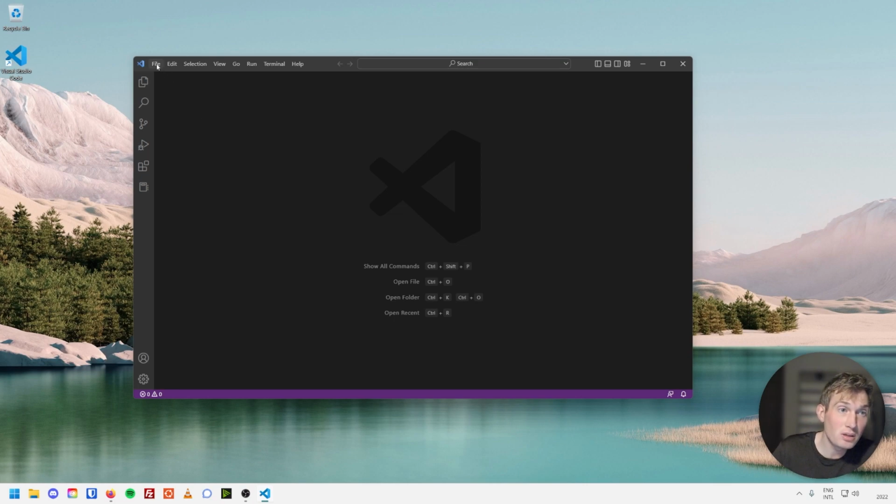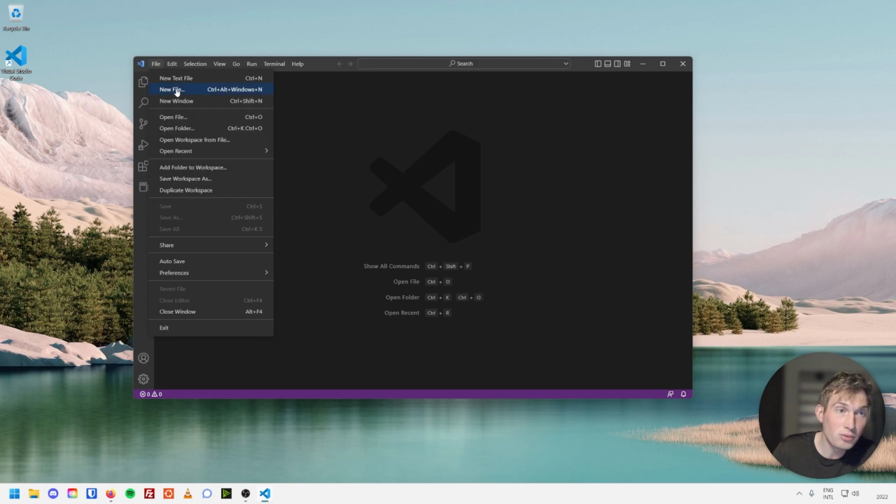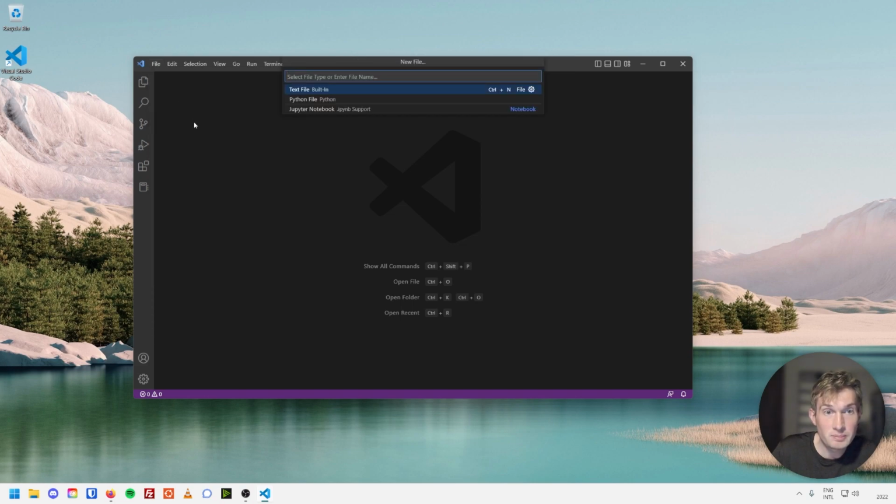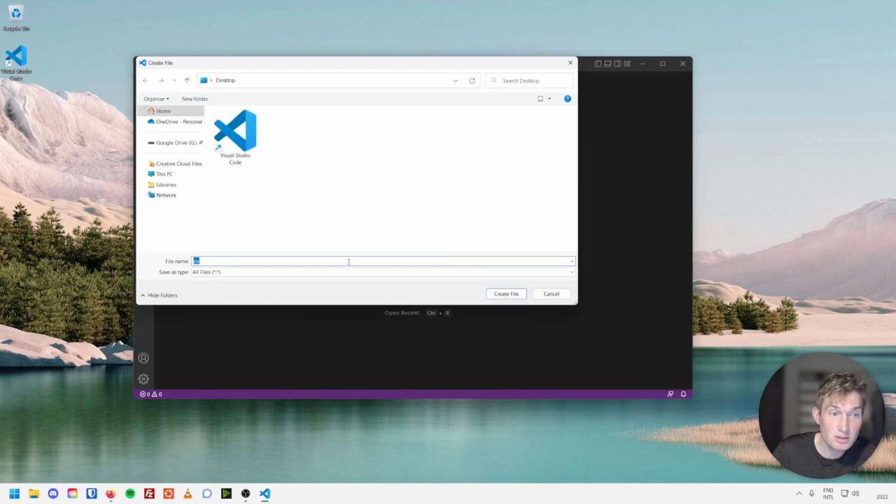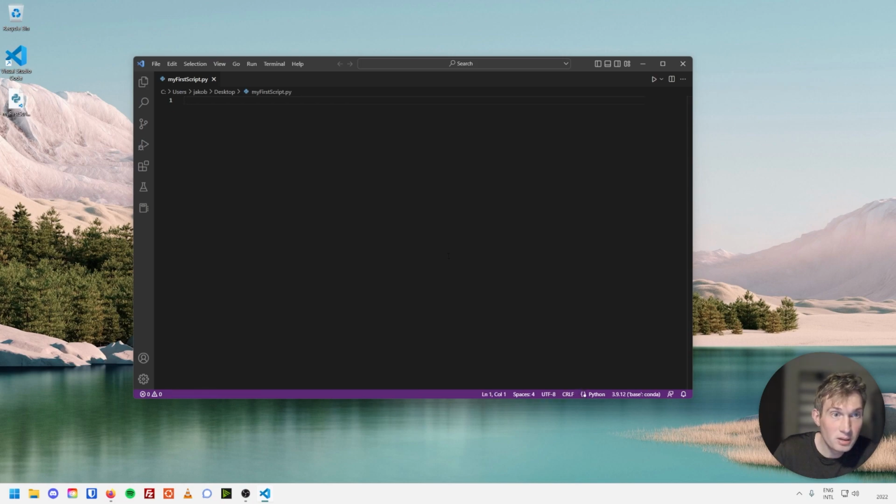So now we are ready to write our first Python script. So let's go File, let's create a new file. The extension will be .py. It basically means it's a Python file. So we can choose create a new file, .py. Yes, let's go, and let's choose a name. Let's call it my_first_script.py. Created. Now we see it's already been created here on my desktop.